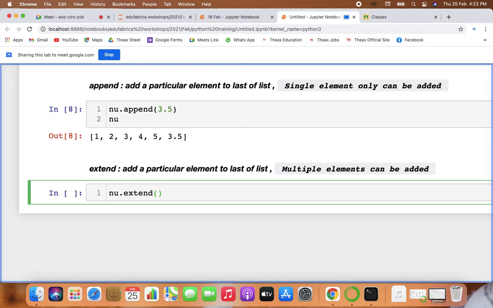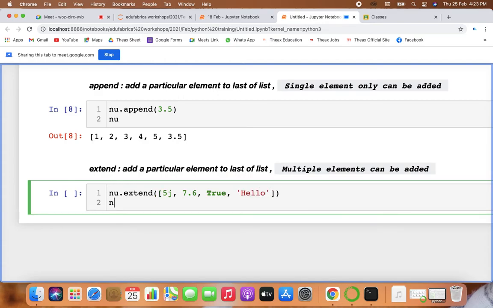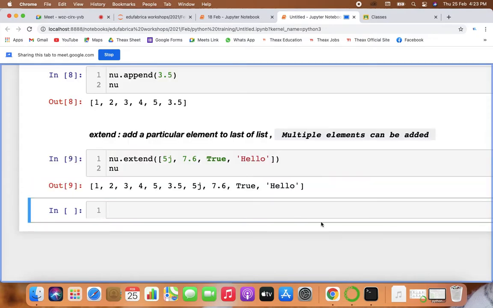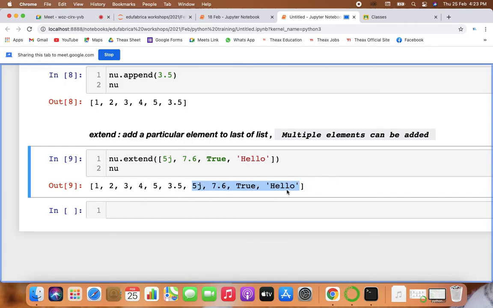Since we are adding multiple elements, you have to write all those elements in the form of a list. So you'll have to make a square bracket here, and let's say 5j, 7.6, true, false, numbers, whatever, strings. All these are to be added. So n is going to add all of them, but again at the last. See, after 3.5 it's 5j, 7.6, true and hello.